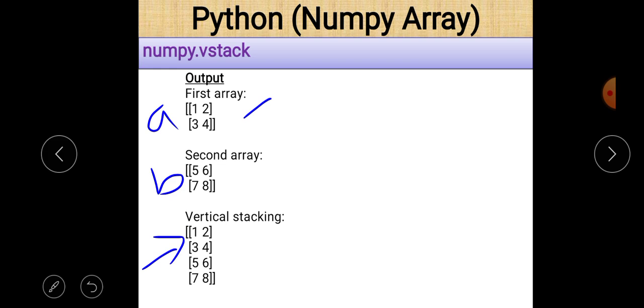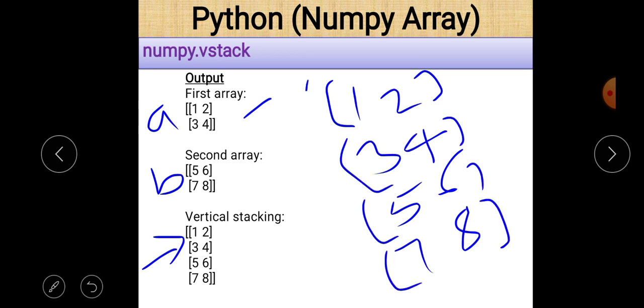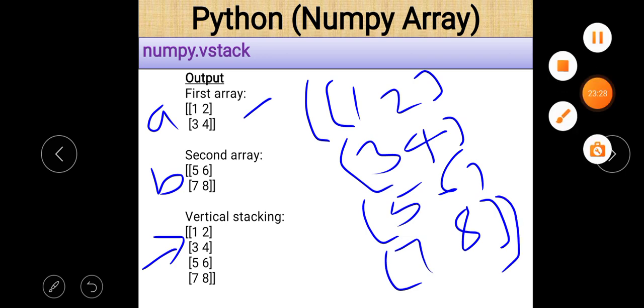Okay, when we use hstack, concatenation along axis 1 happens, and when we use vstack, concatenation along axis 0 happens. That is vertical stack. The first array contains 1 2 3 4, and the second array contains 5 6 7 8. So using the vertical stack, or vstack, function, these two arrays will be concatenated like that. So let us take an example first.